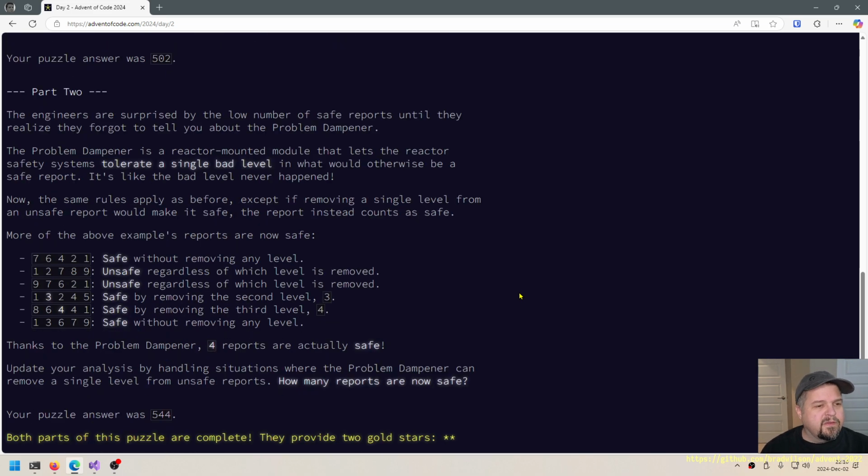Next part is, the engineers are surprised by the lower number of safety reports till they realize they forgot to tell you about the problem dampener. Reactor-mounted module lets the reactor tolerate a single bad level in what would otherwise be a safe report. Like the bad level never happened. Now the same rules apply as before, except if removing a single level from an unsafe report would make it safe, the report instead counts as safe.